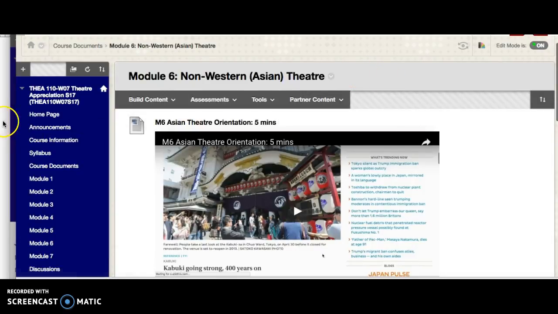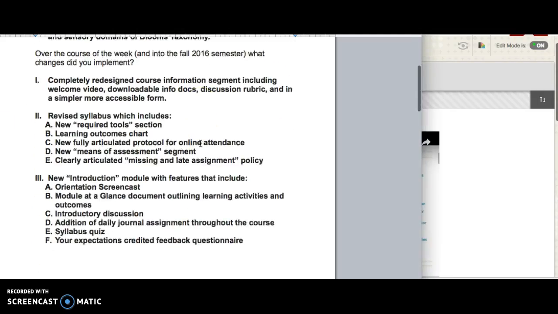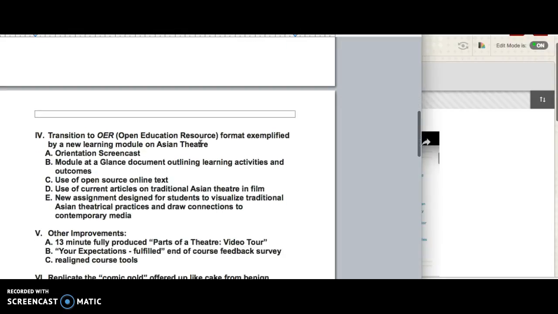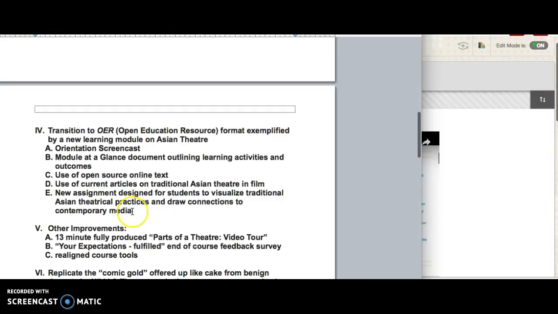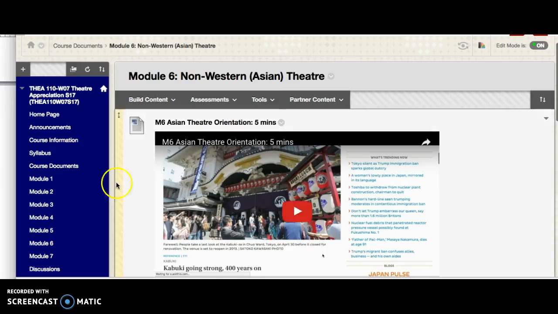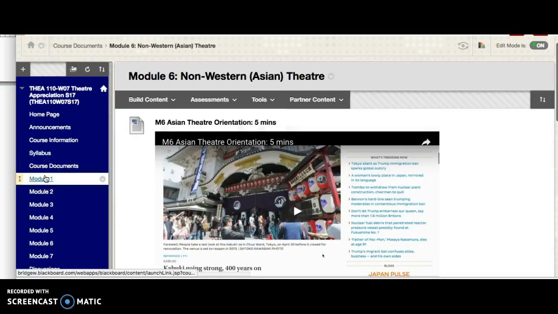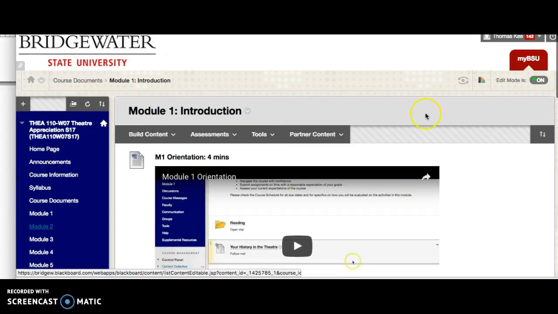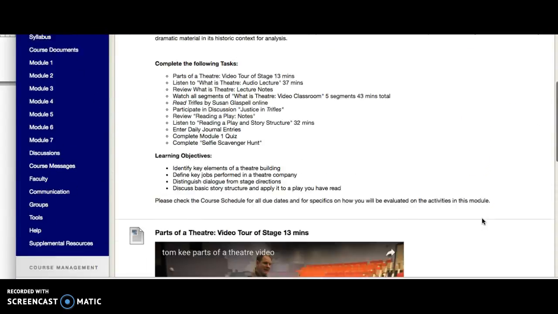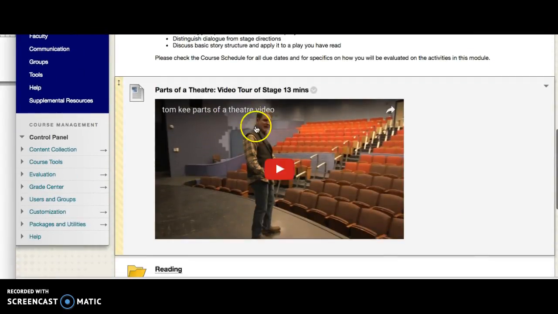So now if I go to the third question that we brought forward, other improvements that I want to cover here. Another improvement is in module two, a 13-minute video that breaks out the different parts of the theater.